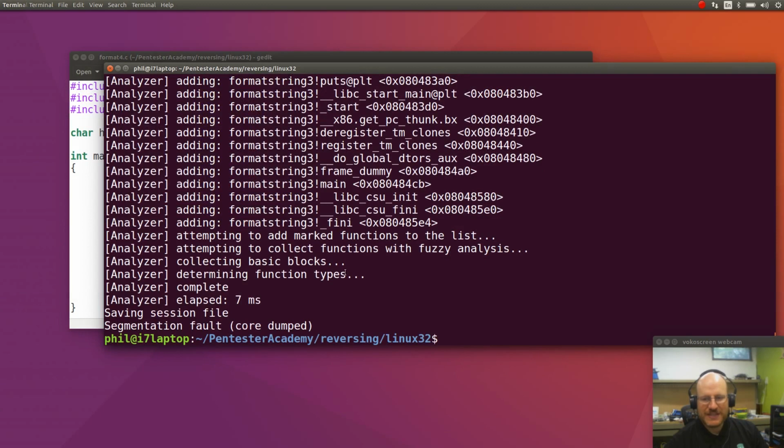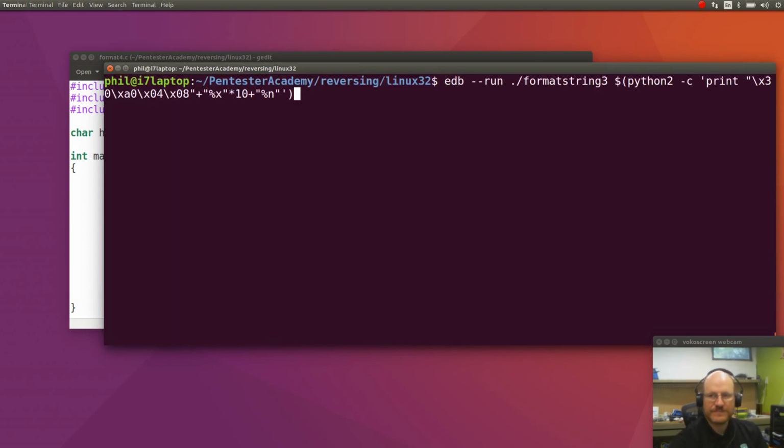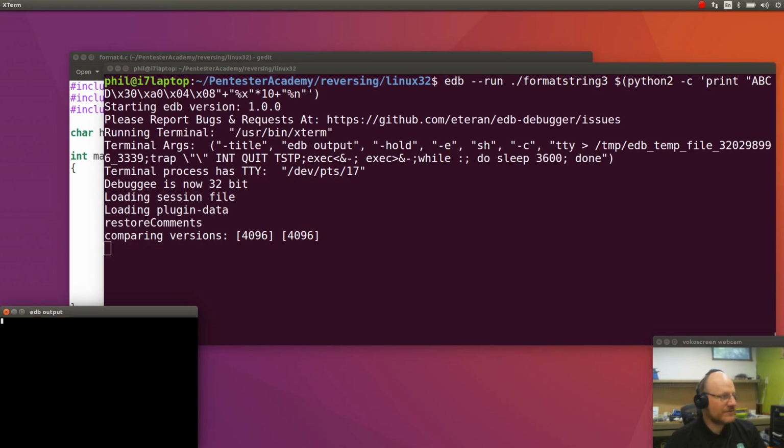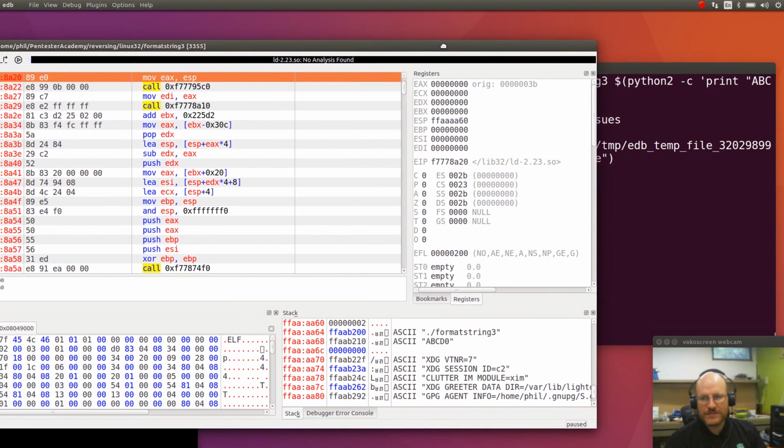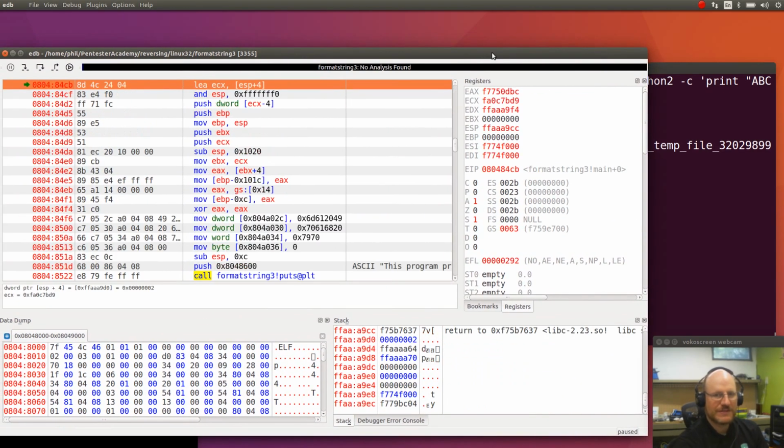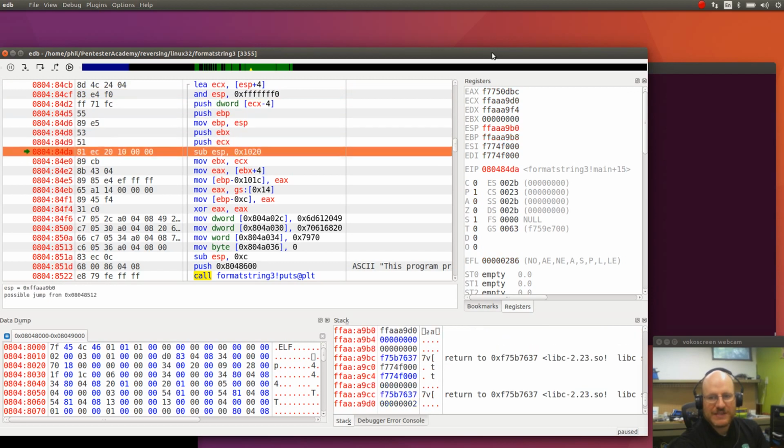So I'm going to go ahead and stop this again. And now I'm going to say, all right, I will print A, B, C, D. Let's see what this does. Run to my breakpoint. Step, step, step.